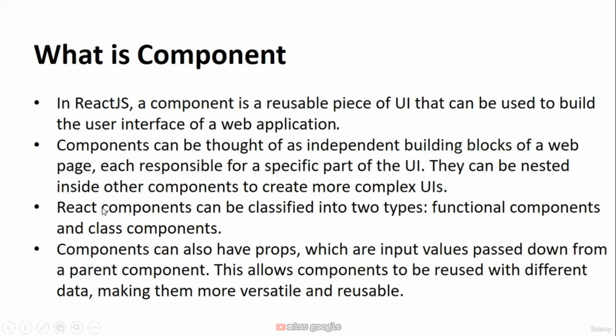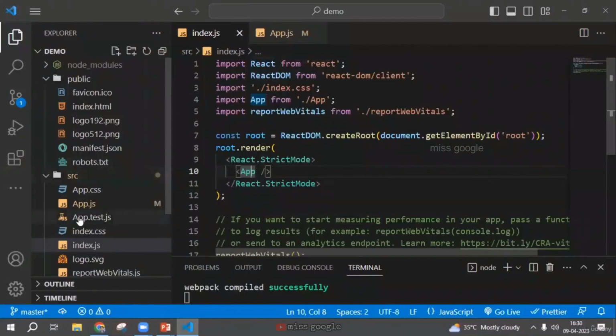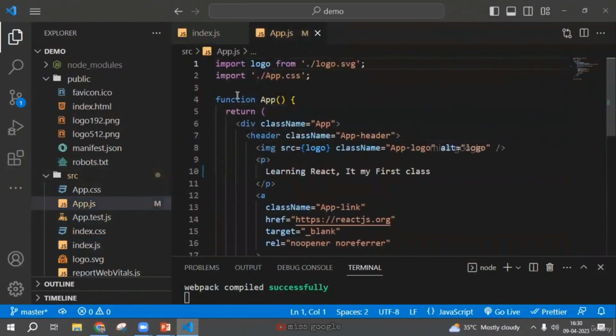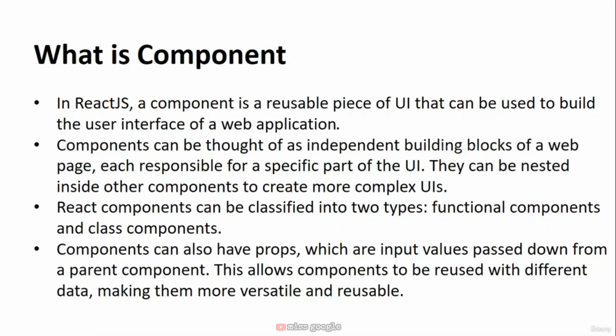So generally, components in React can be classified into two types. The first one is the functional component, and the second one is the class component. Right now, the component we are seeing is a functional component, because we are creating it using a JavaScript function. There is a different way, class-based components, which give us some extra functionality because lifecycle methods are available there, right? Which we are going to cover in our upcoming lectures.